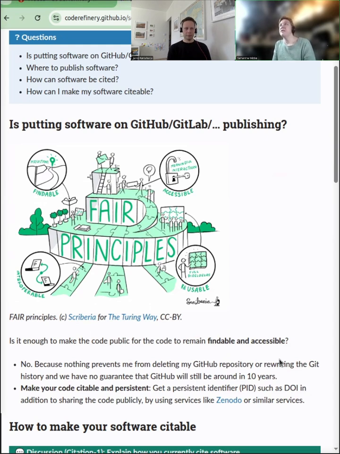Researchers may stumble across it a lot when talking about data, but it also actually applies to software. And here in the beginning, we have the question, is putting software on GitHub or GitLab actually publishing? Does it actually help with making the code findable and accessible? We have mentioned it's a very good step to do that. It's a very good step to publish your code on GitHub, to have everyone be able to find it.